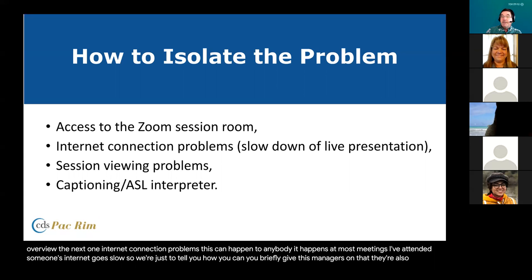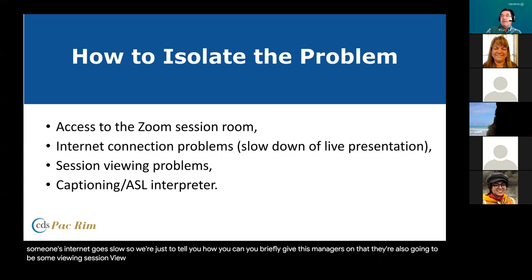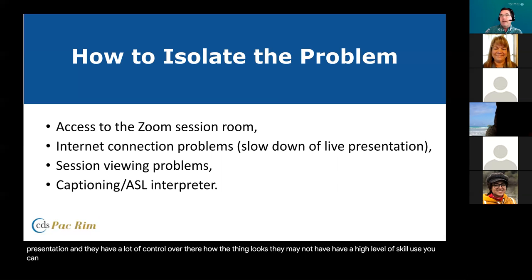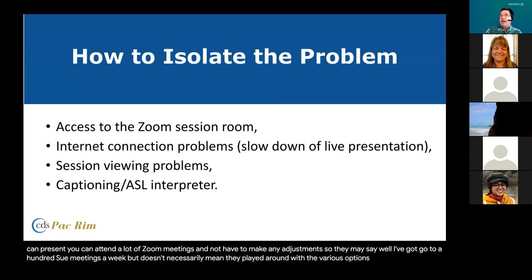There are also going to be some session viewing problems. This has to do with how the participant actually enters into the Zoom presentation, and they have a lot of control over how the thing looks. They may not have a high level of skill. You can attend a lot of Zoom meetings and not have to make any adjustments. So they may say, well, I go to 100 Zoom meetings a week. That doesn't necessarily mean they played around with the various options they have for viewing it.